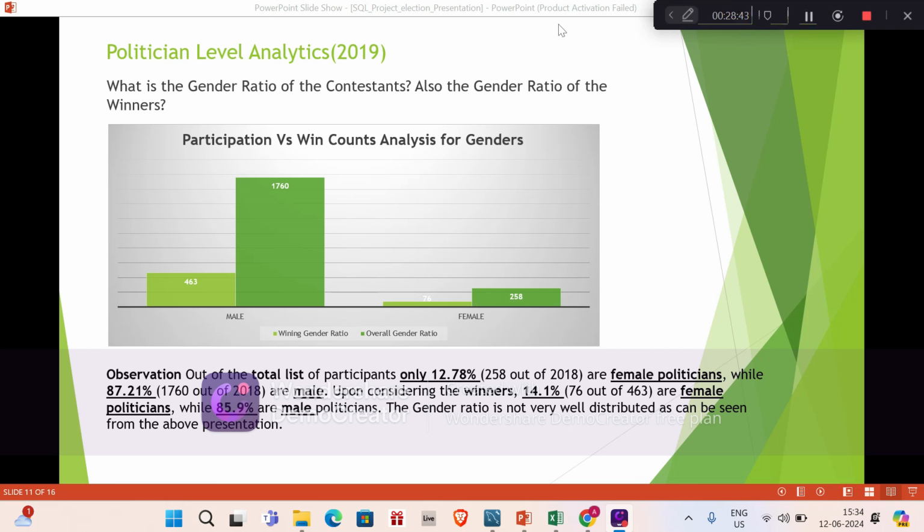So this is the politician level analytics from 2019. I was only able to retrieve the data of 2019 for the politician level analytics, because 2024 data is quite recent, and I could not retrieve that one. Once I get that, I will surely update that data into this one. So this is the gender ratio of contestants, also the gender ratio of winners, and the participation versus win counts for genders.